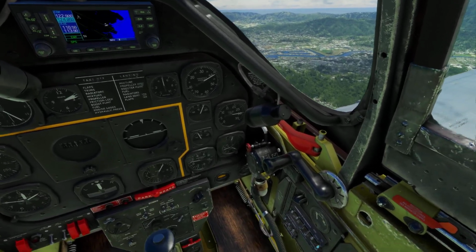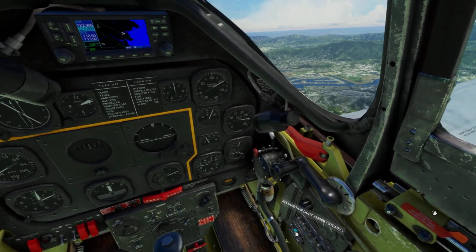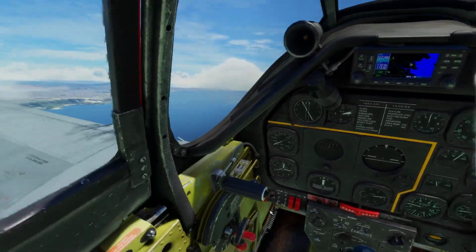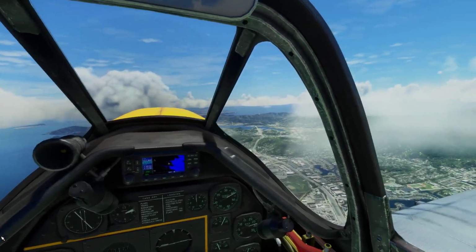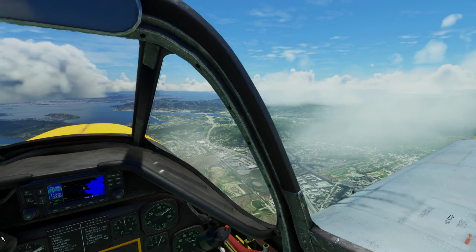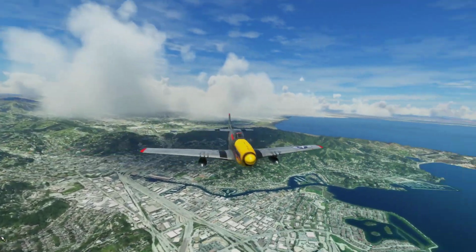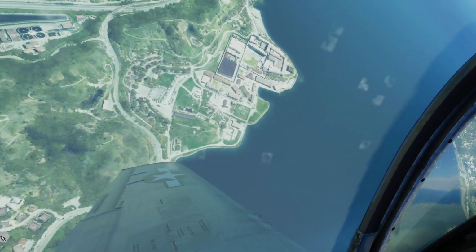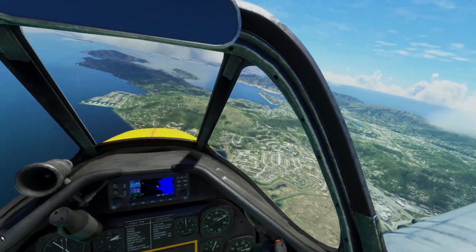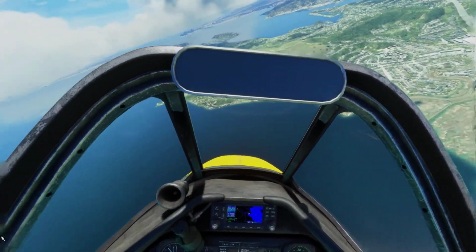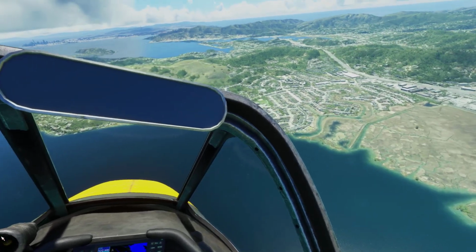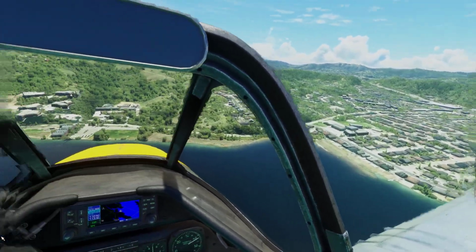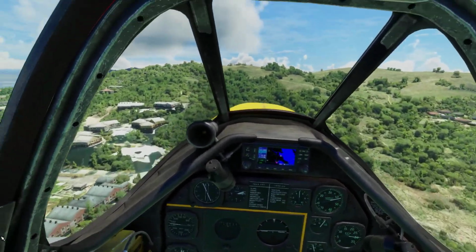But again, I am getting a really solid 30 frames a second, butter smooth in the headset, and butter smooth external views. We started close by to San Francisco on purpose because I just wanted to do a little environment flying changes. So we're over the water right now. We'll do over some hills, and then we'll do some city flying.